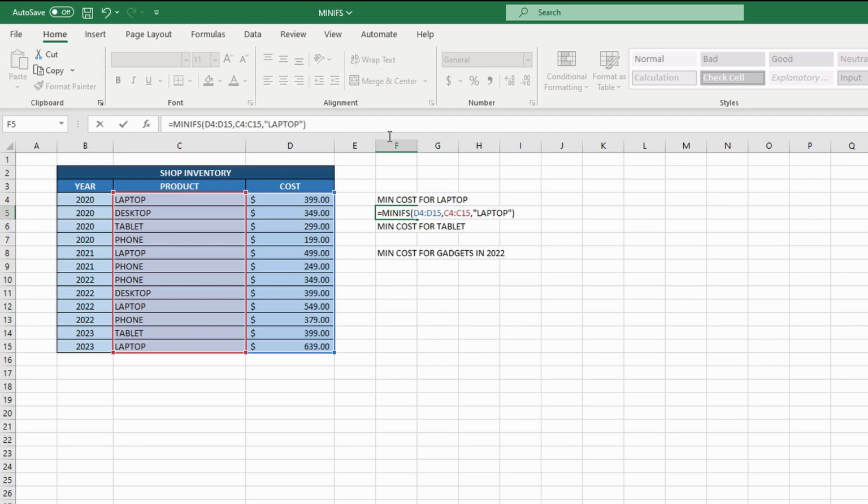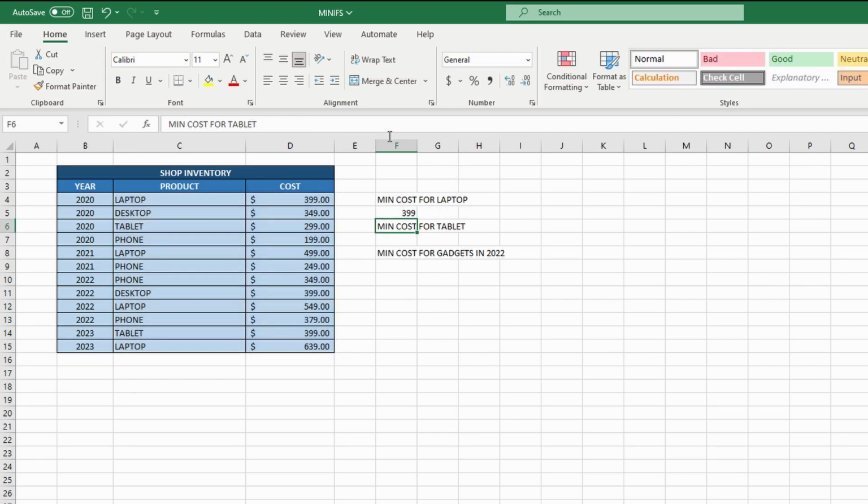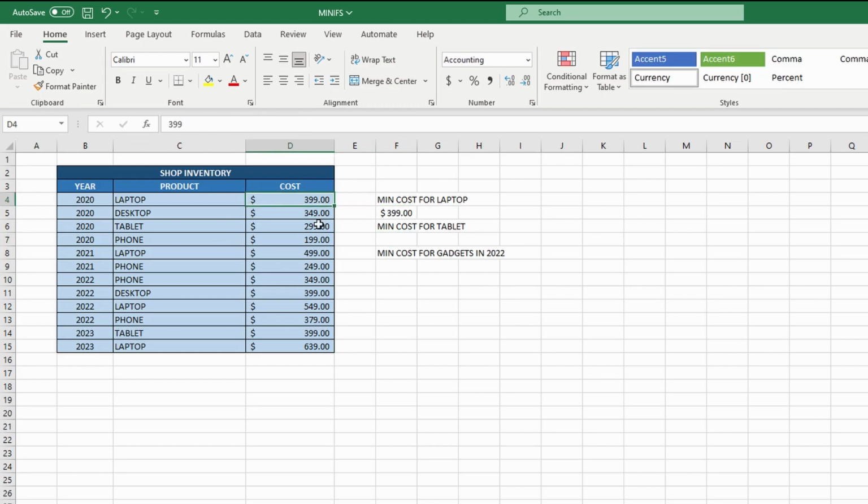Once we close up our equation and press enter, we should be able to see $399. This is because upon inspecting all the prices for the laptops, right here and right here, we can see that $399 is the lowest value. Let's do the same for the tablet.